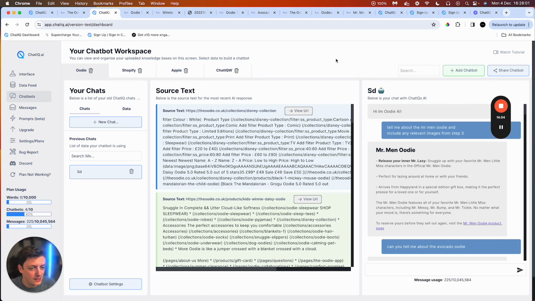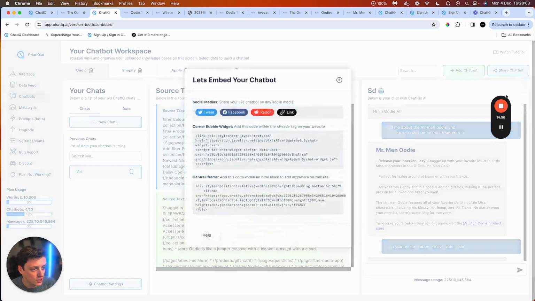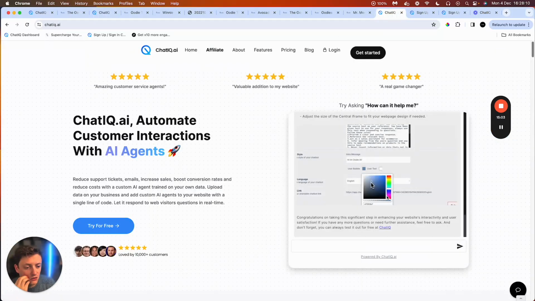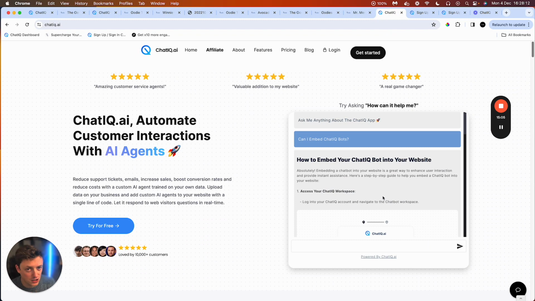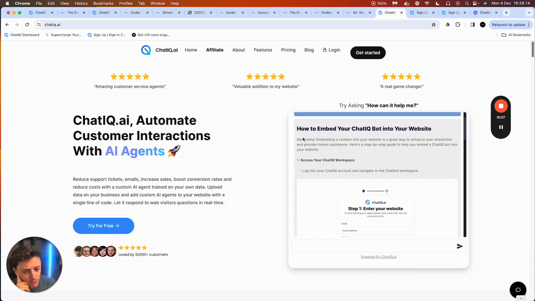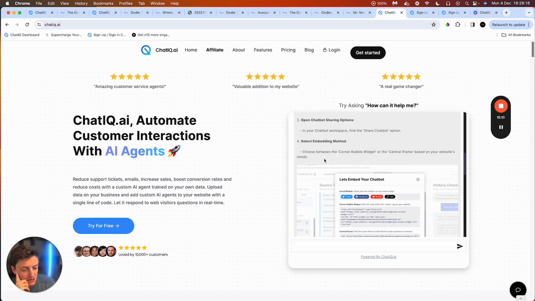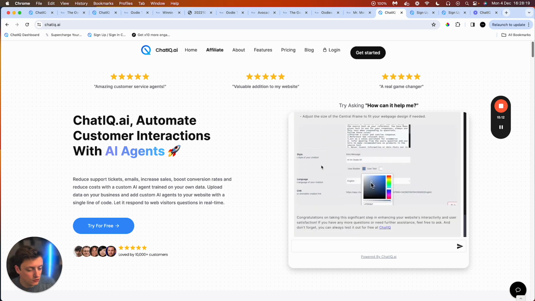Now, if you want to embed this into your website, all you need to do is click on Share Chatbot, copy this script here, and paste it into the head tag of your website. If you don't know how to do that, on our website here, there's a chatbot. You can actually ask our chatbot and it'll teach you how to do these things. But you can see here it's given a step-by-step guide on exactly how to do that, which is obviously very useful.